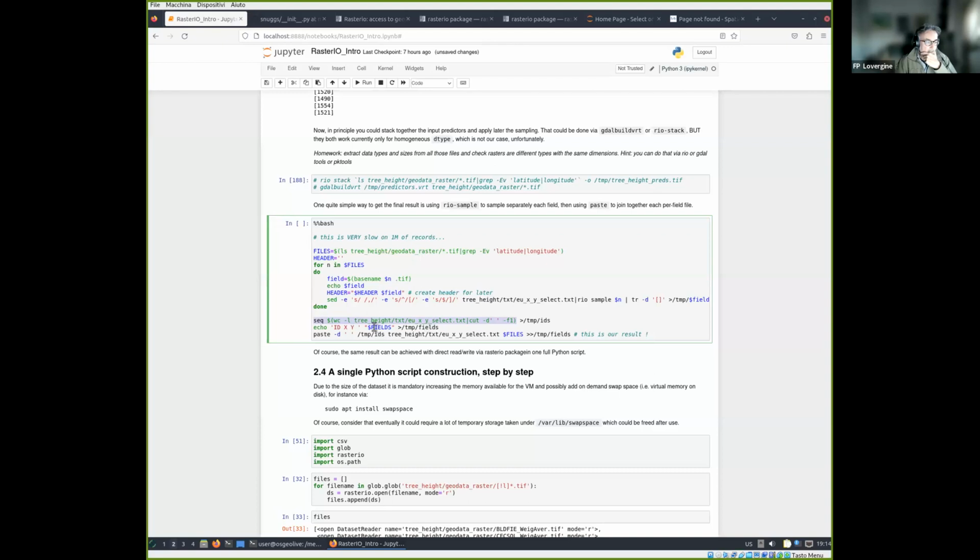So finally, we are creating a header that includes the name ID, the ID field, the X field, and the Y field, and then the name of each of these files. Output to this temporary file. And finally, we use paste, that is another tool that concatenates files, to paste all together all those files created before.